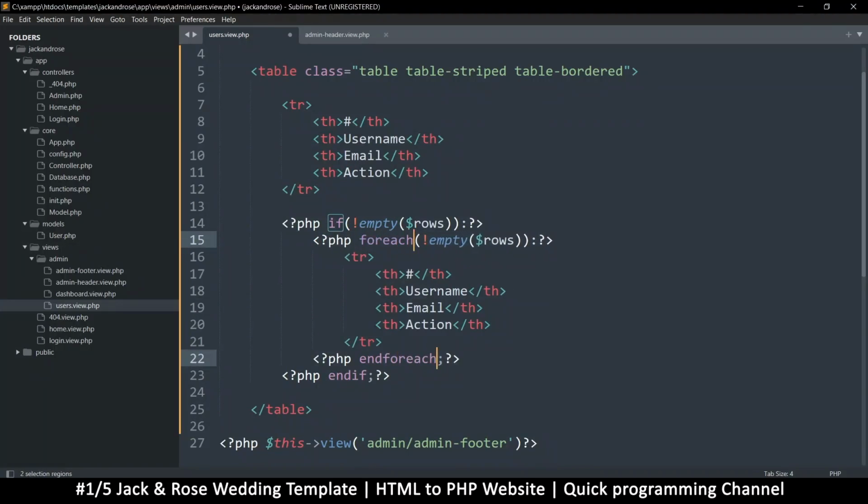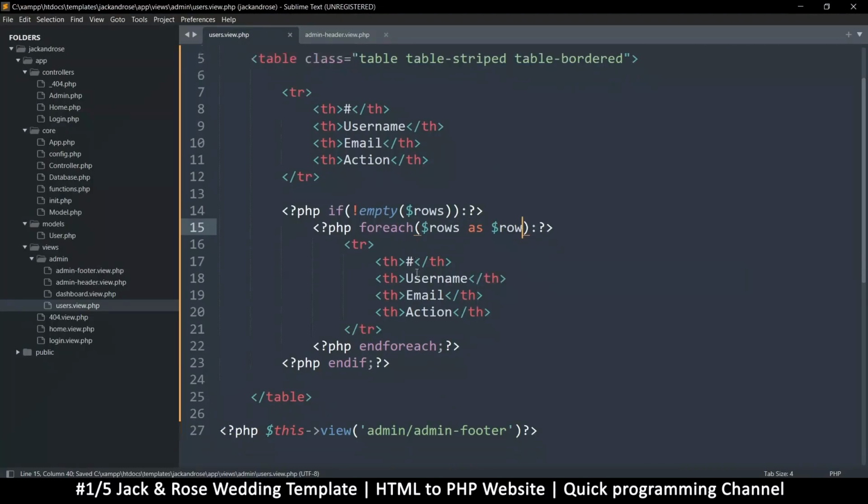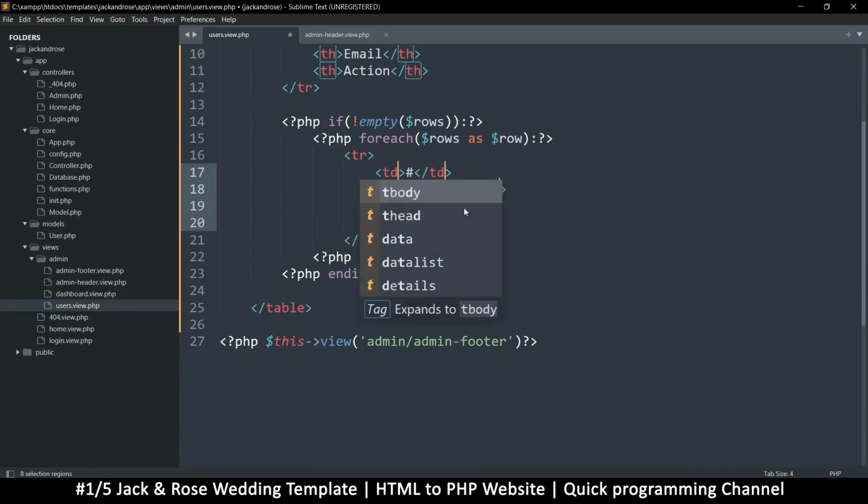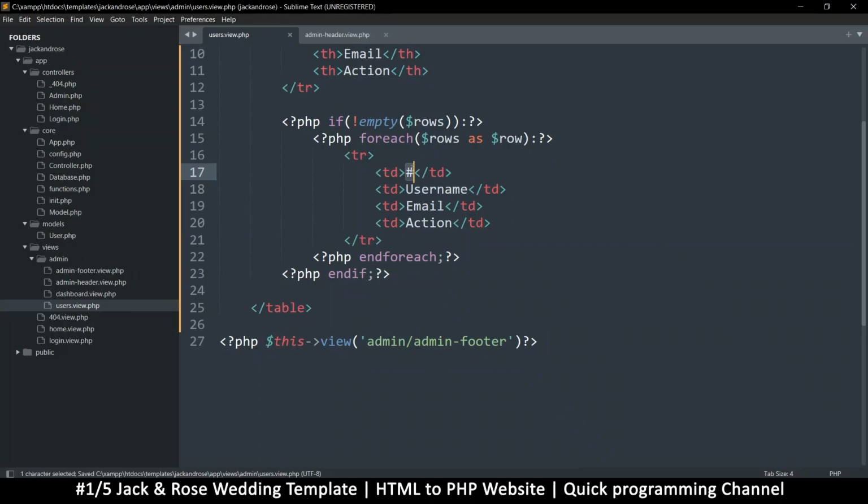Let's change this to a foreach. So endforeach here, for each rows, because now we know they exist as single row. So we're just going through each row like that and then showing some data. So here we change this table head to TD for table data. And in here now we can echo these guys one by one.